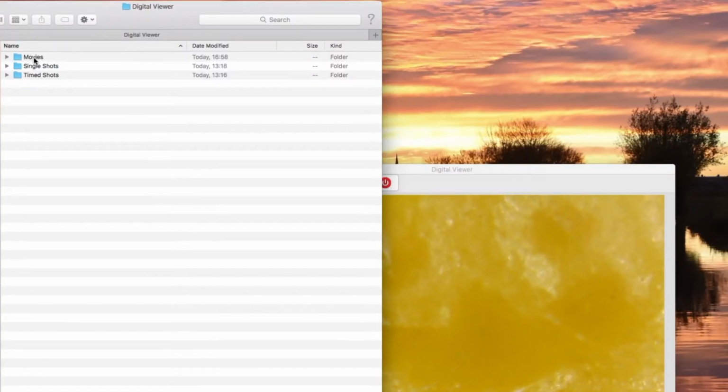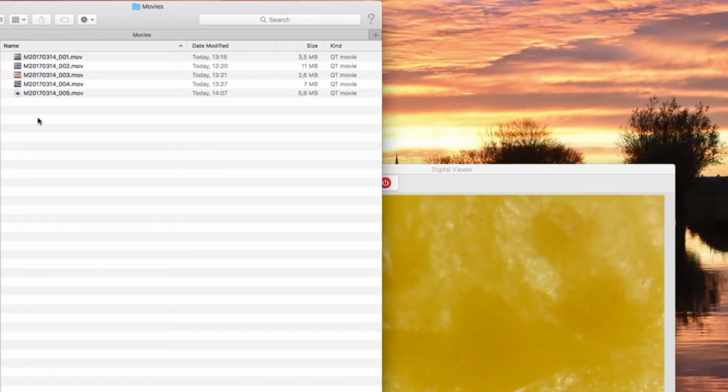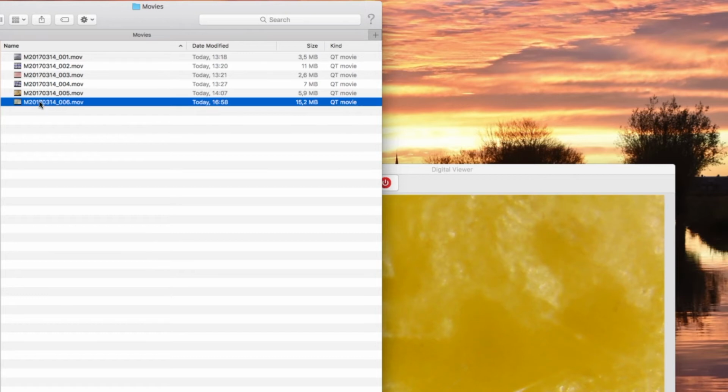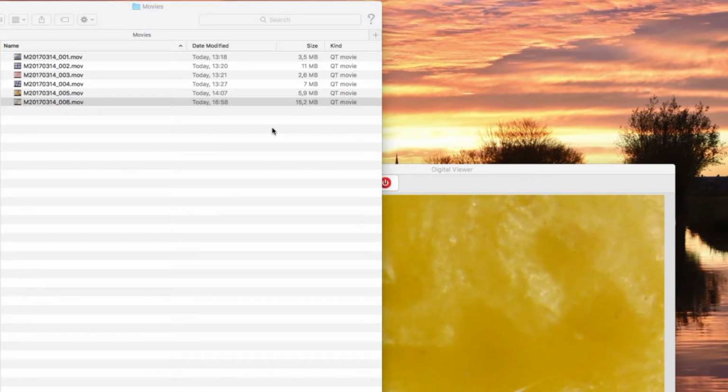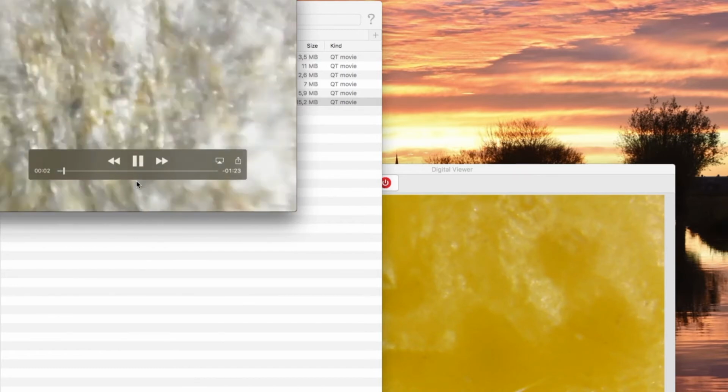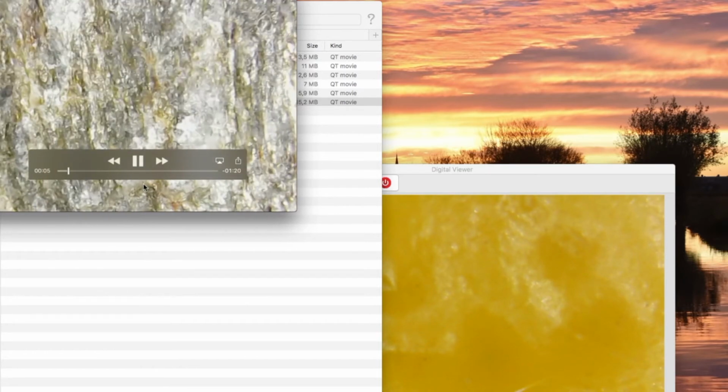Now here's the lemon again. Your recordings are saved in here in your digital viewer folder, and you can get them all here. There's a new one just showed up right there, and we double click it. On the Mac, it opens, of course, in QuickTime. And we can play it, and we see exactly what we just saw.